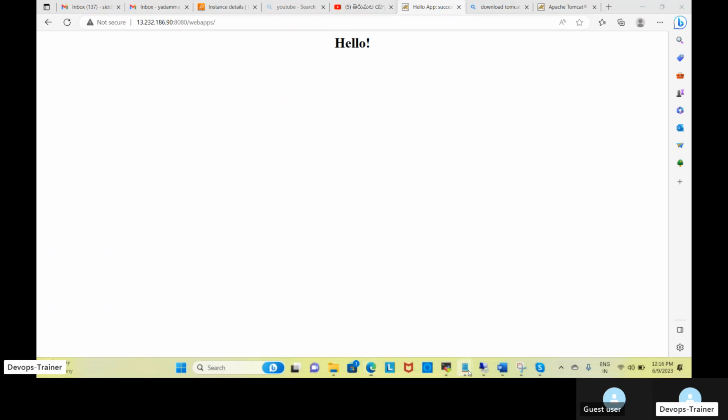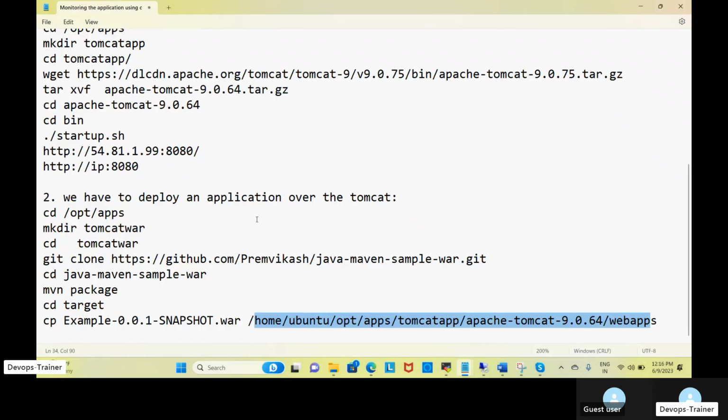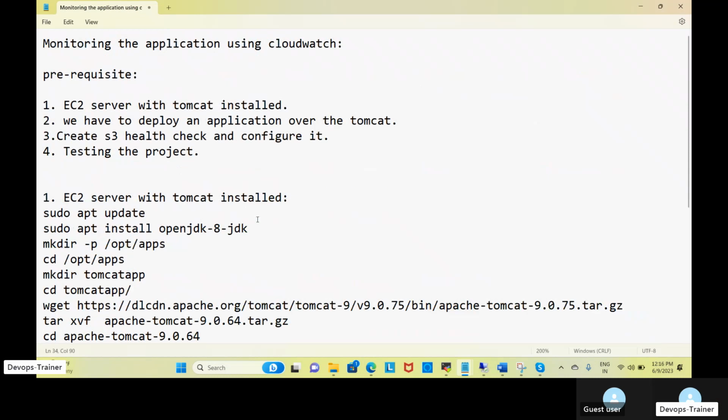Okay, hope you guys are clear. Till the second prerequisite we are good. I'm just giving an overview again of what we did in the second prerequisite. We have taken a sample Java code from the Git repository. I have provided the link. From that link, we have cloned it onto the server and packaged it using Maven, which means we have built the code.